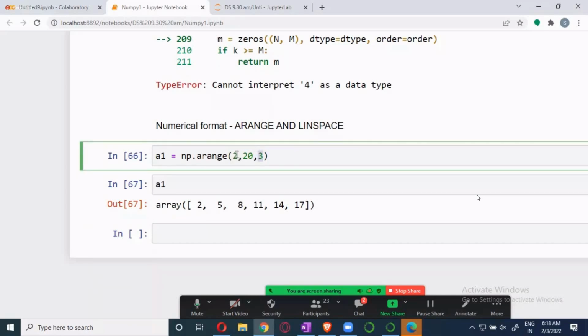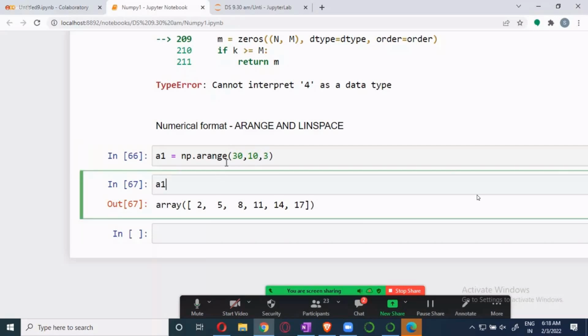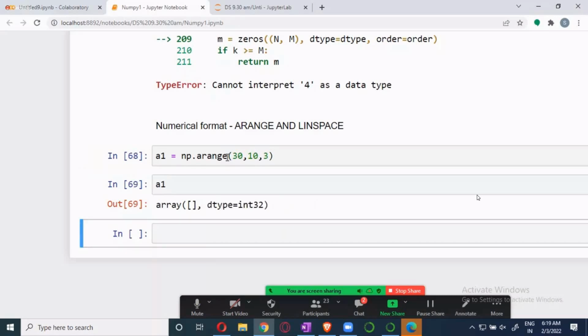Now if I am giving it something like this, 30 to 10, then what am I going to get? Empty. Will it be an error? You will not get an error, you will get an empty. Why? Step is positive, which means the starting value should be less than the ending value.